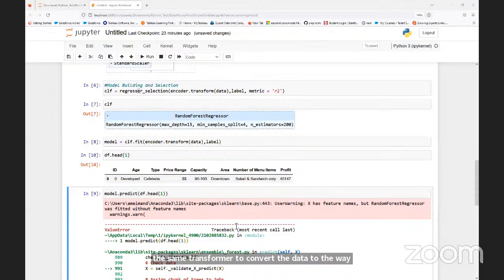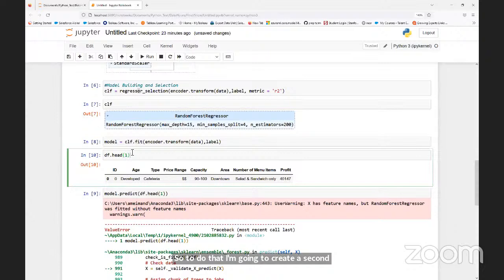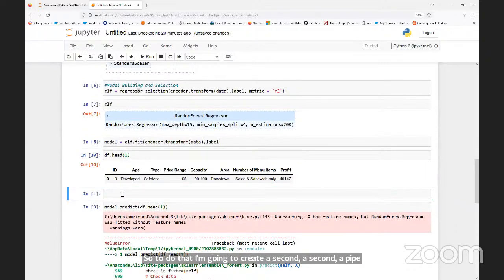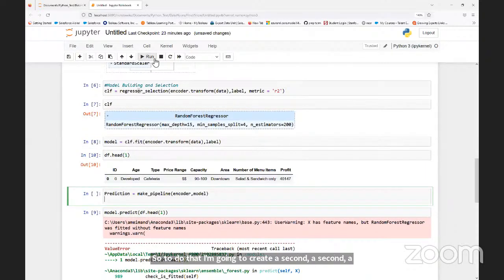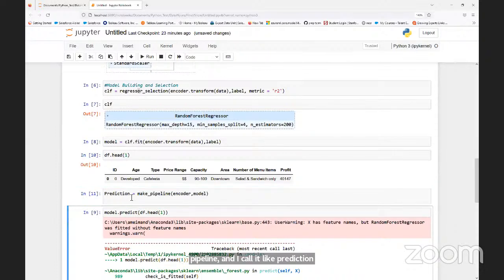To do that, I'm going to create a second pipeline, and I call it prediction. Basically, this prediction pipeline first applies the encoder, the same type of transformer, to the data that I send, converts it in a way that the model can understand, and then sends it to the model.